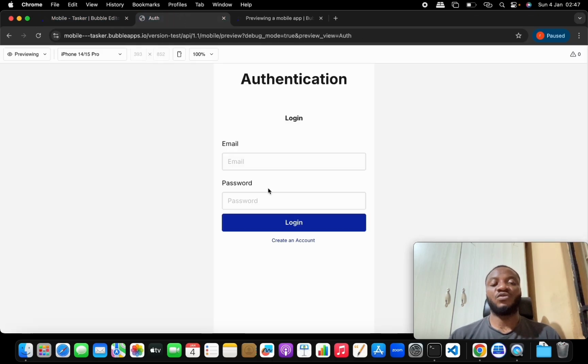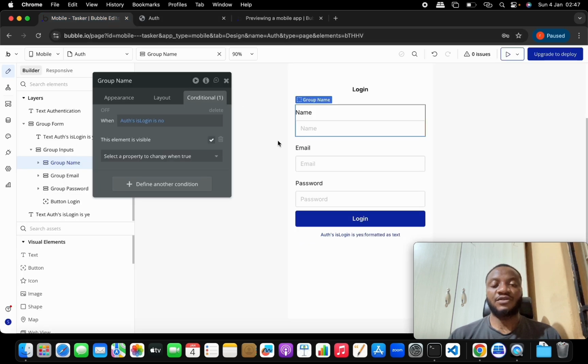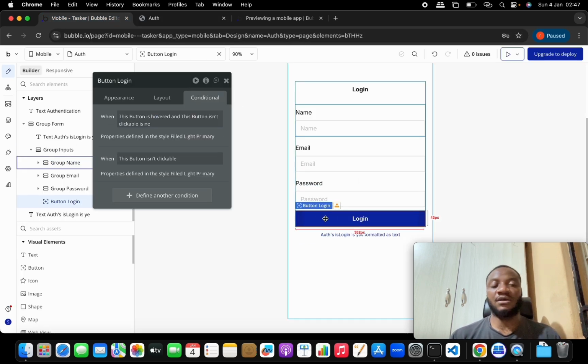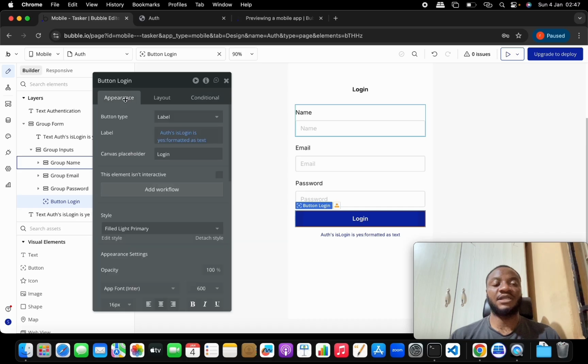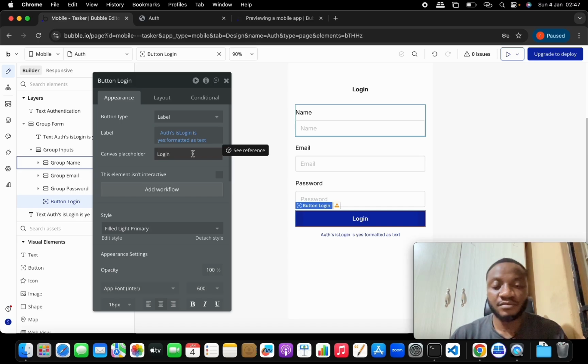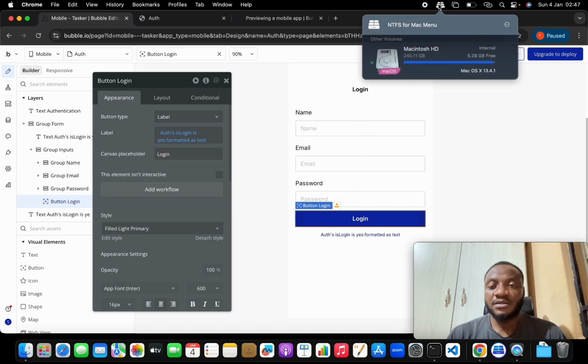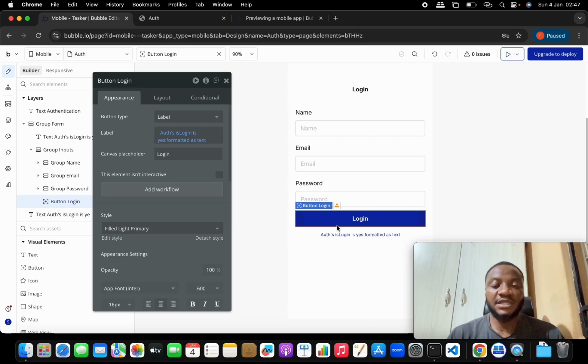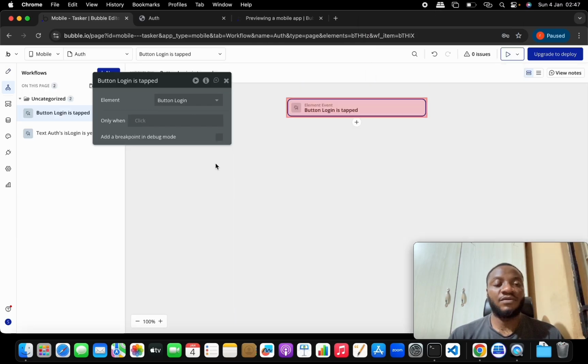So the next thing I want to do would be to create an account and actually log in from here. All right. So for us to do that, let's go click on the button here, and then we'll conditionally do this thing. So everything will be based on this custom state that we have arranged here. All right.